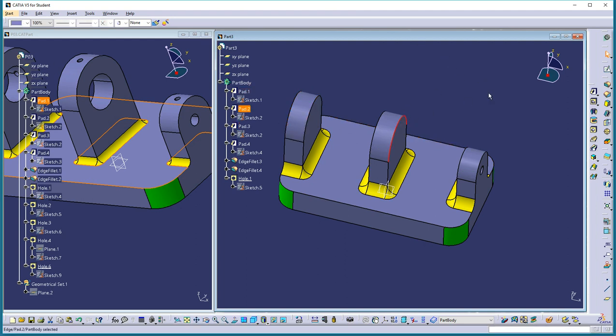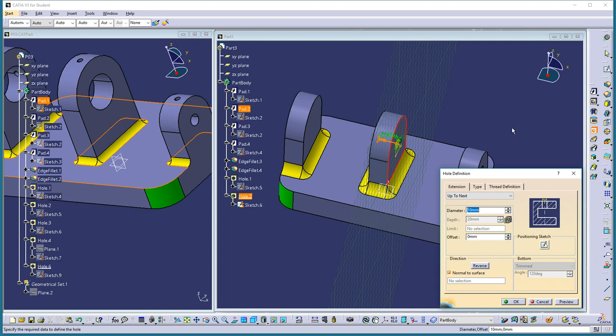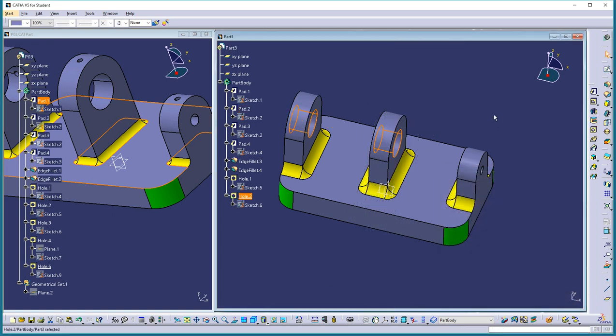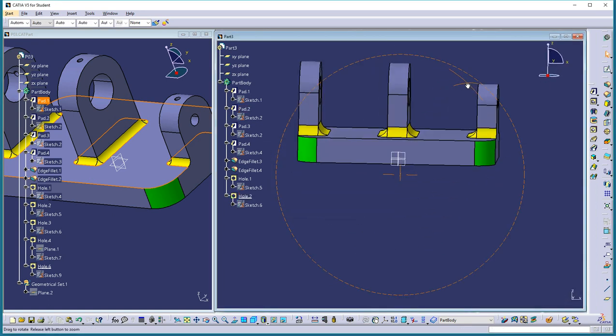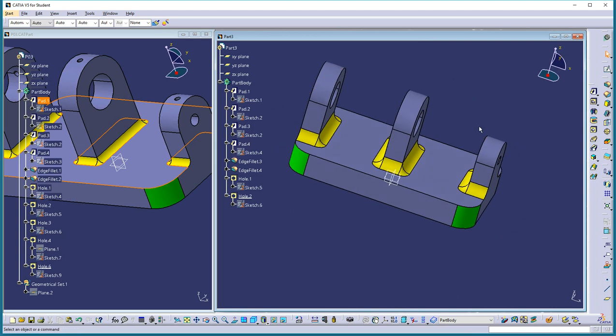So the smarter thing to do is to pick this edge and put this hole going that way and pick up to last. Okay? And I'll just make this hole a little bigger because this is supposed to be a fairly large hole. Okay, let's make it about 30. I think that's what it actually is. Okay, there you go. So now we have our holes ready.